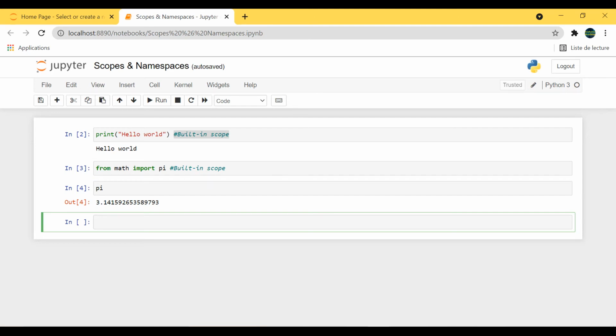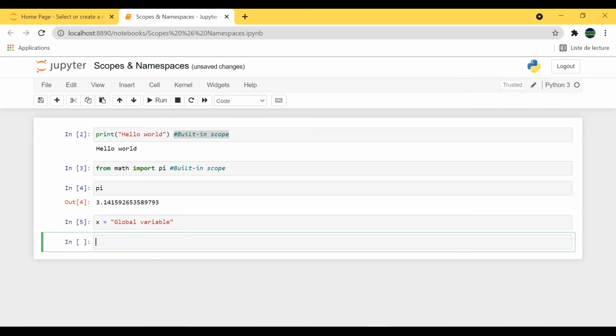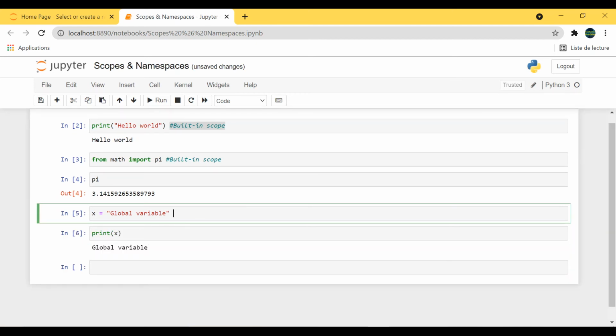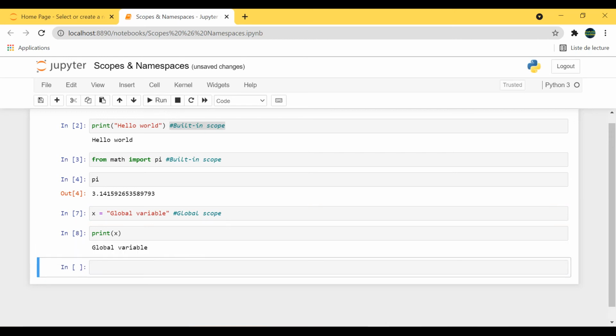Now, if we want to define a global variable, for example, x equals, let's say, "global variable", right? So if you print x, we get the global variable, okay? So here we are in the global scope, since we are in the main program, okay? So this is a global scope.